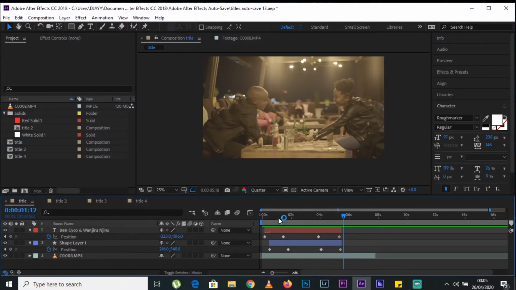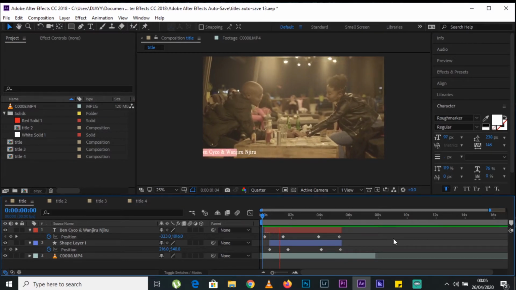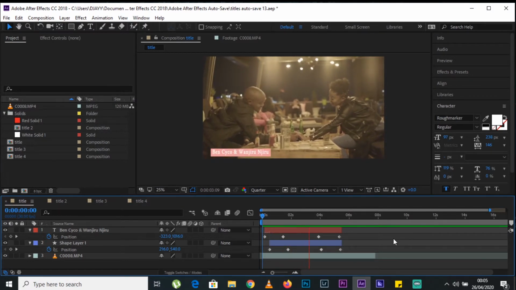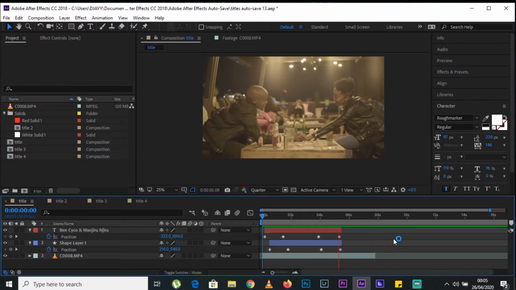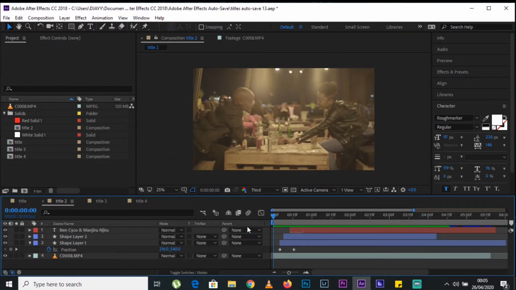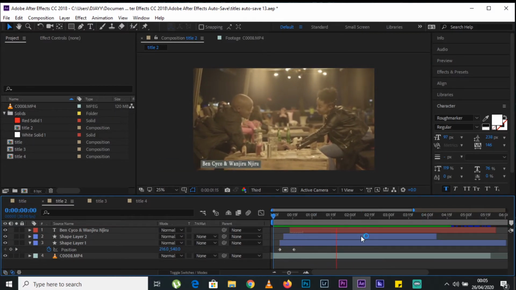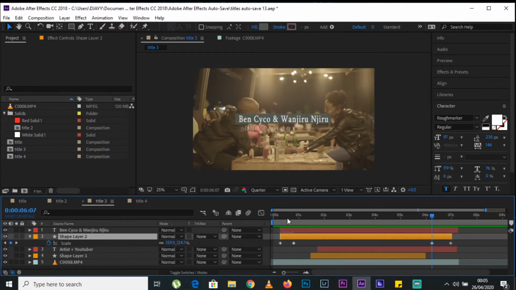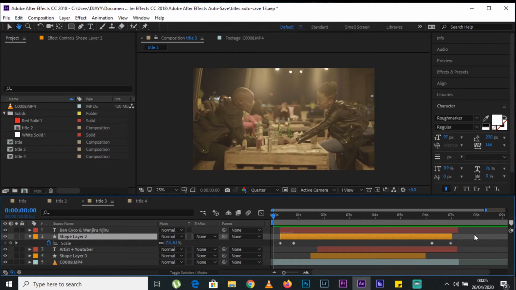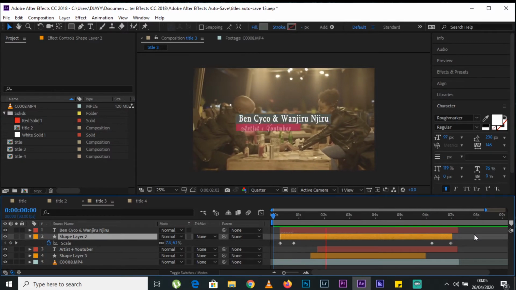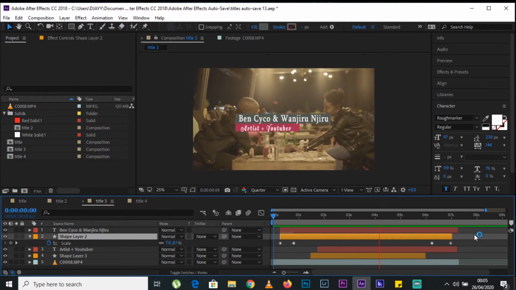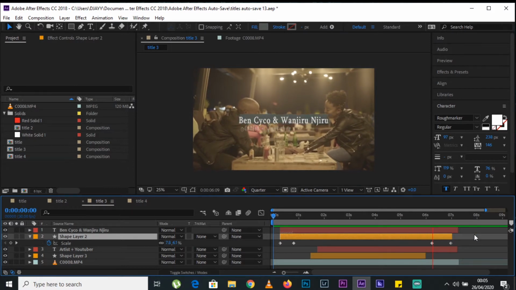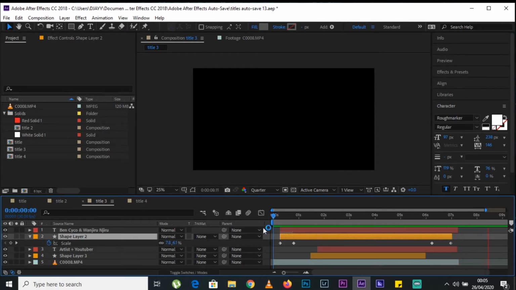So the first example is something really simple. We're gonna have a shape and a text layer coming, and then they should leave. And then the second example should be 2 shapes which come with a text, and then they should leave. And the third example that we're going to look at is something a little more clean, a little more subtle, and something that looks very professional and disappears like that.